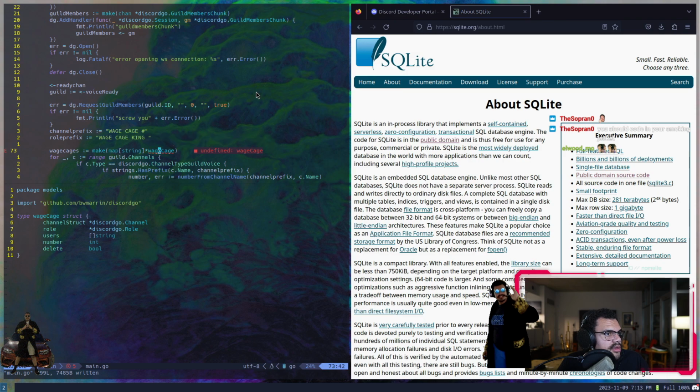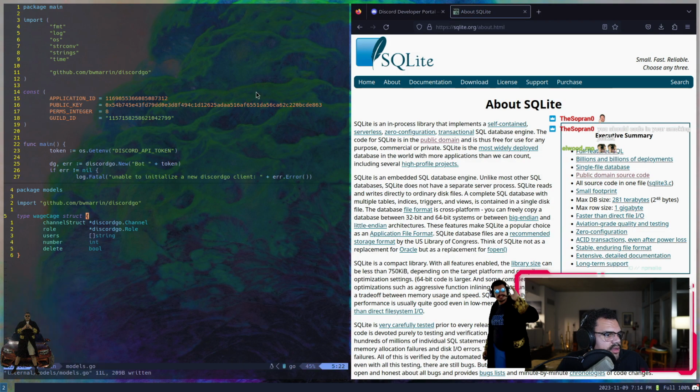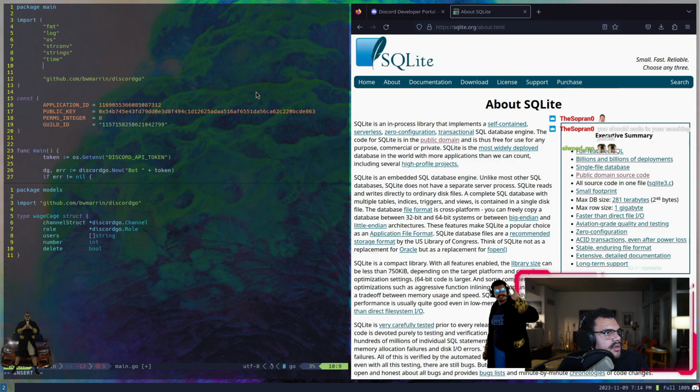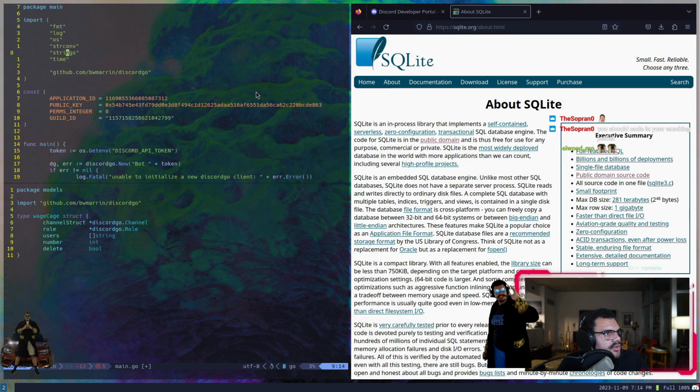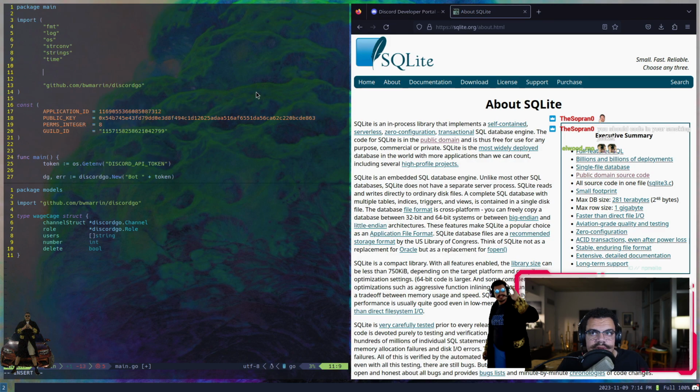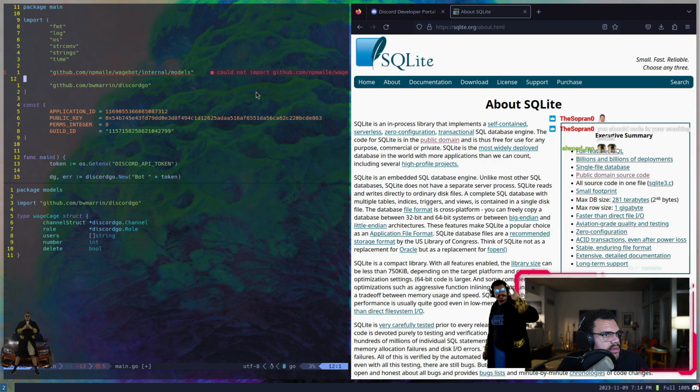Oops. So then instead of pointer to wage cage, we'll do pointer to models.wagecage. And then we'll need to code action. Oh, it's not going to work. I think I need to write this, and then maybe the code action will do it. We'll do library imports, followed by internal imports, followed by external imports. So this will be github.com/npmail/wagebot/internal/models. So that is fantastic, and it couldn't import it for some reason.